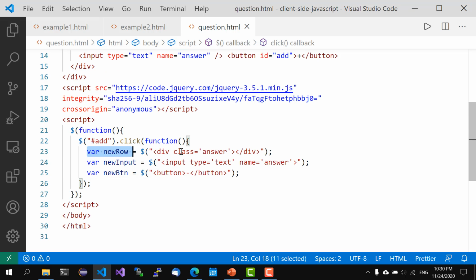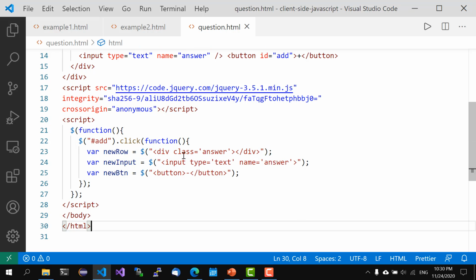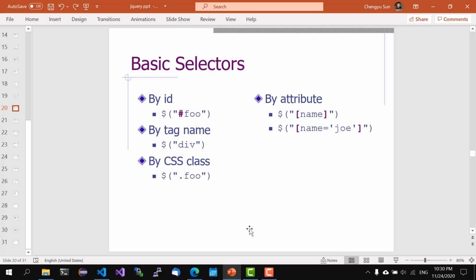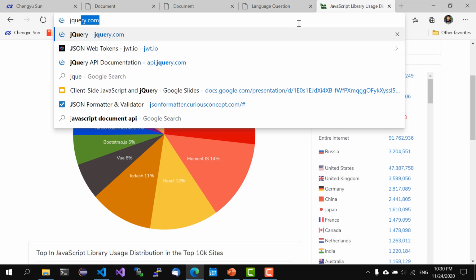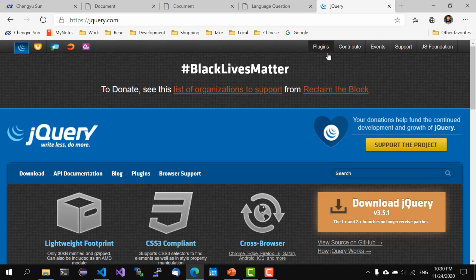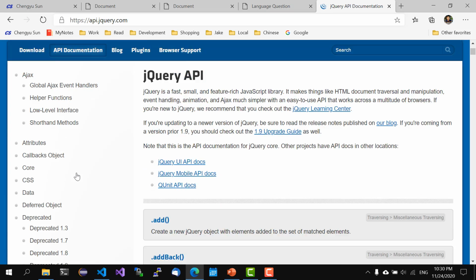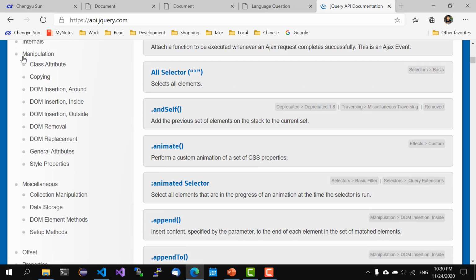So now we have a new row, which is a div, and we have an input element and a button element. So how do we put them together? This part is known as DOM manipulation in jQuery. If you look at the jQuery documentation, you can see there's a large section about manipulation, and you can find methods to help you insert into the DOM tree, around, inside, outside, removal, and so on.